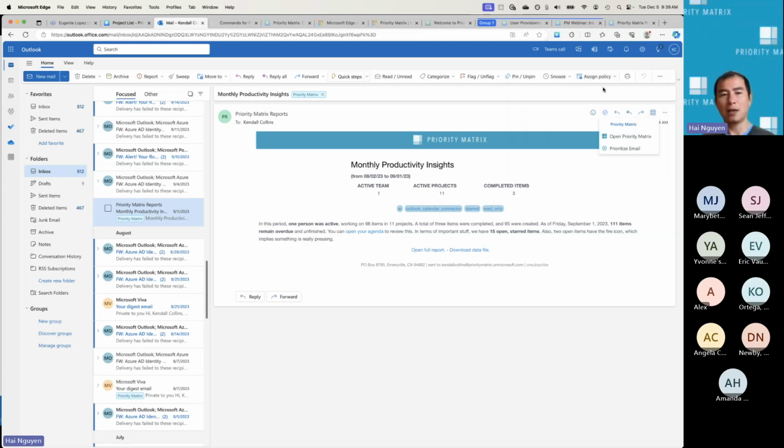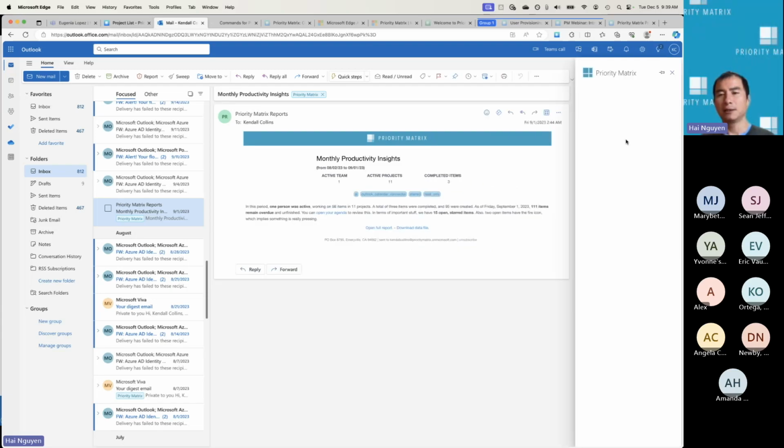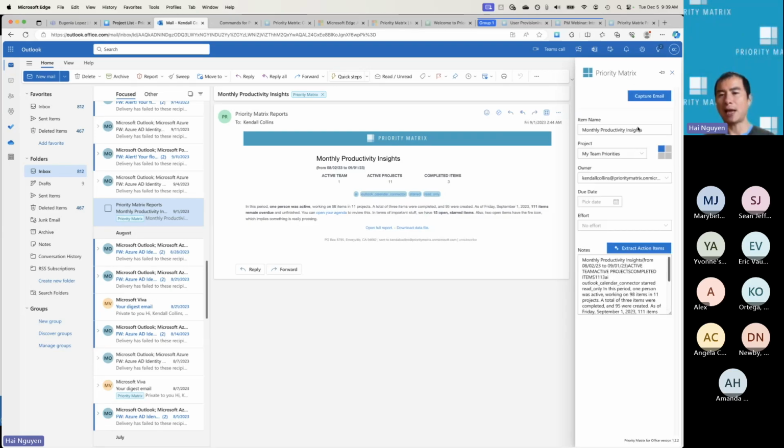So I'm going to go ahead and choose Party Matrix here. So now I've taken an email, and from that email, I click on the apps, and then I click on Party Matrix. I have 2 options. I can prioritize this email or open Party Matrix. I'm going to go ahead and choose prioritize email. Now, look what happens. The right-hand side changes, and now I have the ability to turn any email into a task. All I have to do is click on capture email. But I can customize this a little bit. I can change the name of the task. I can change what project it belongs in. So Party Matrix just chooses a project for you, but you can decide what project it belongs in.